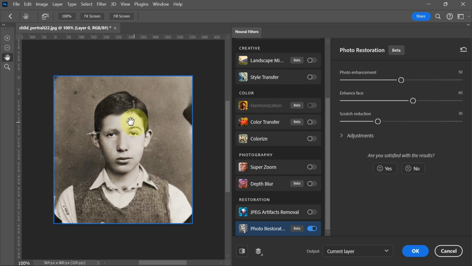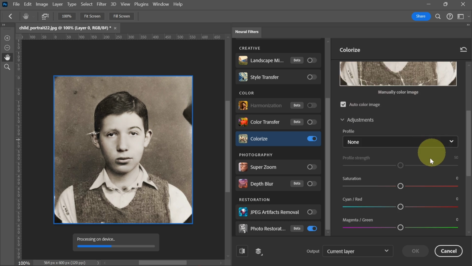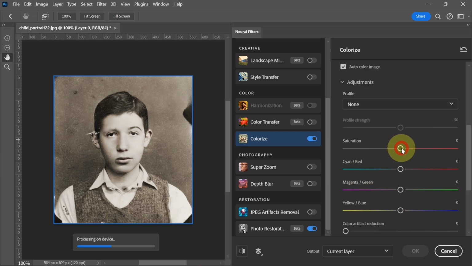And there we have it. You can see how this picture has been transformed. At the moment, you can actually improve on the photo enhancement, enhance the face and all that. I'm just going to end it here, but before that, let's try and then add some colors to this. So under the color, just go to colorize and then enable that. Let's scroll down here, and you can see the saturation. You can actually just improve on that, and then we should be seeing some color added to our picture.